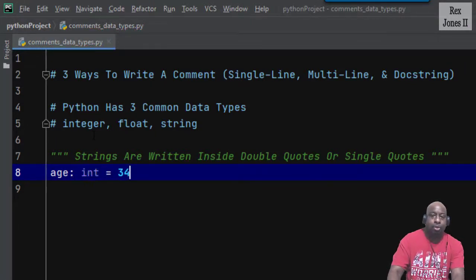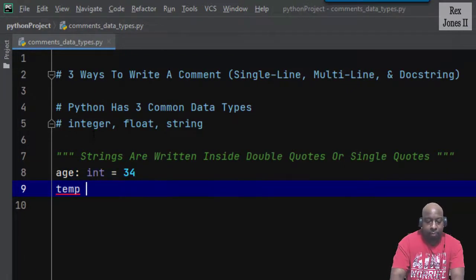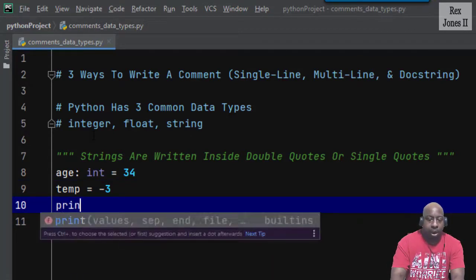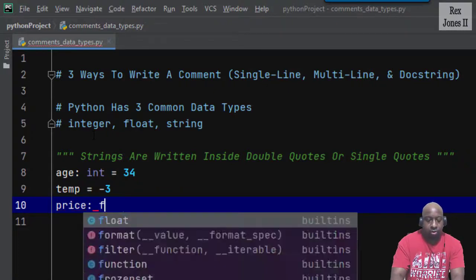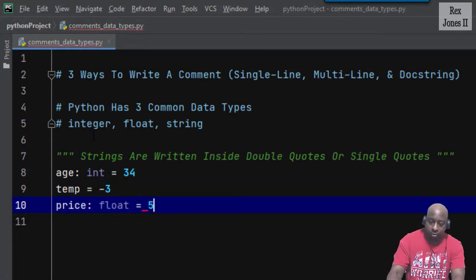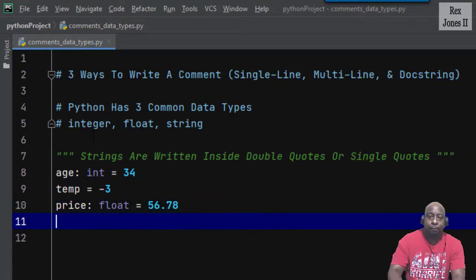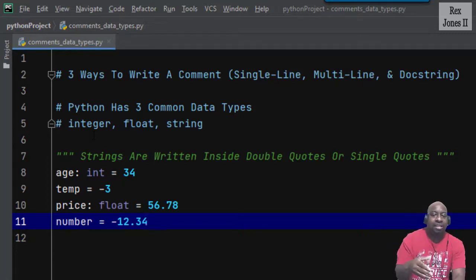Recall int data types are whole numbers, so it can be written as temp equals -3. Negative values are also whole numbers. How about a floating point number? price colon float equals 56.78. The conventional syntax is number equals -12.34. A string is written the same way, but only use 3 letters.